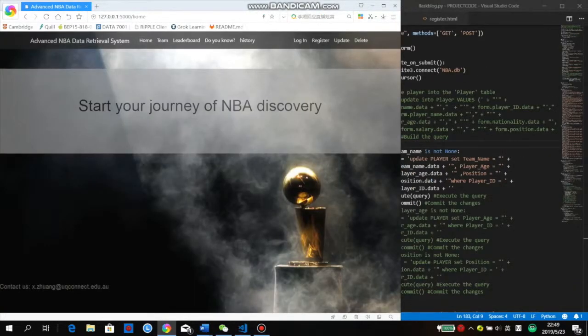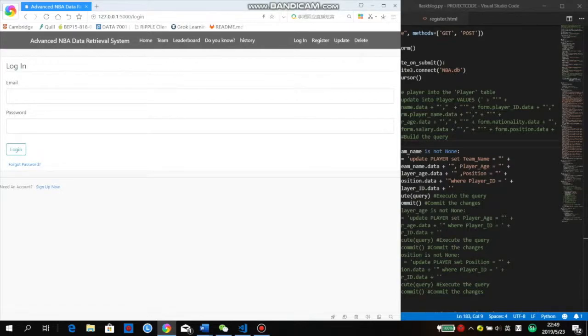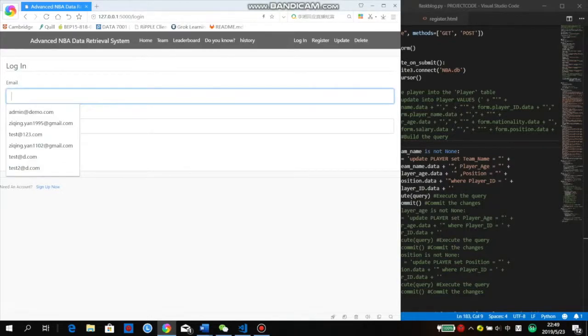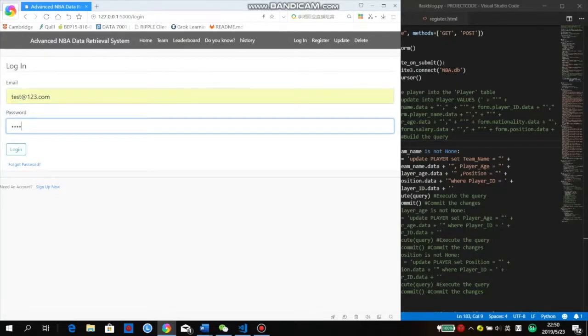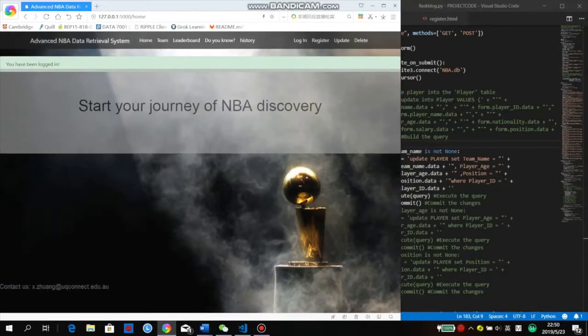Let's move on to see some more interesting stuff in our project. This is our register page, and once you have an account, you can get to our login page and log in. Your email and password are required, and if you try to log in with made-up emails or passwords, it actually won't work. But if you enter the right stuff, you might be able to unlock some hidden functions.